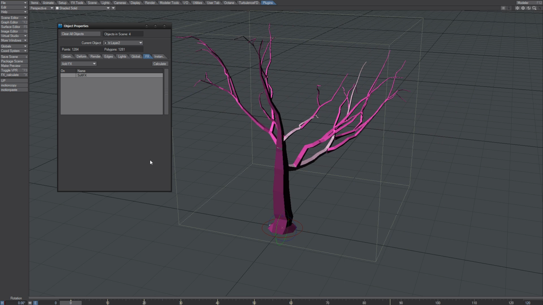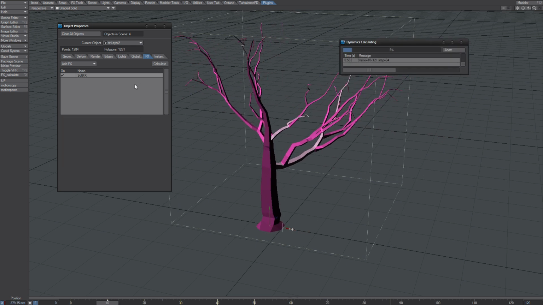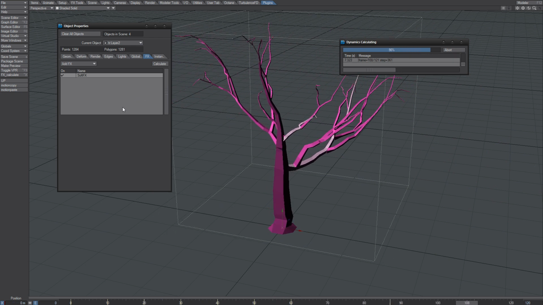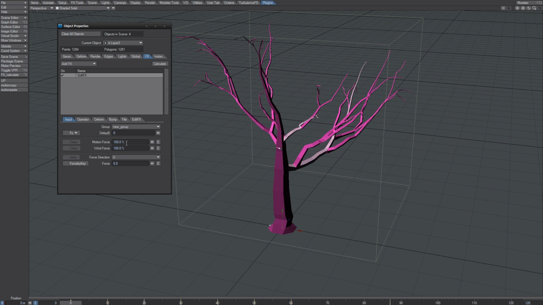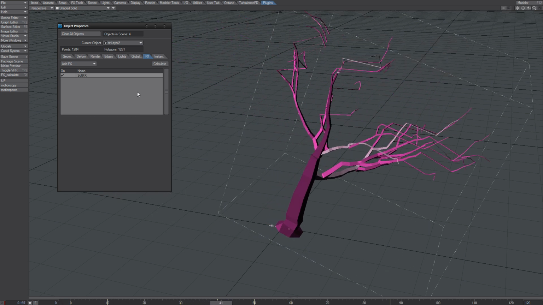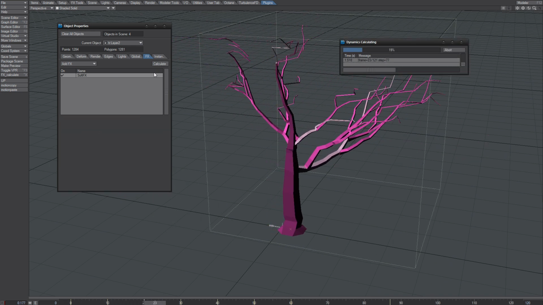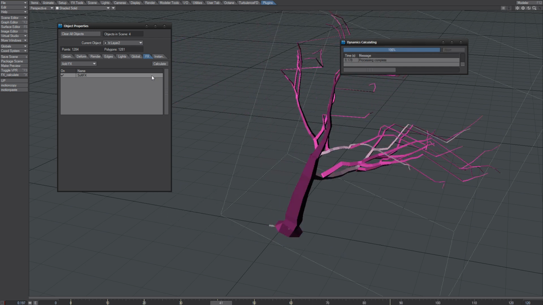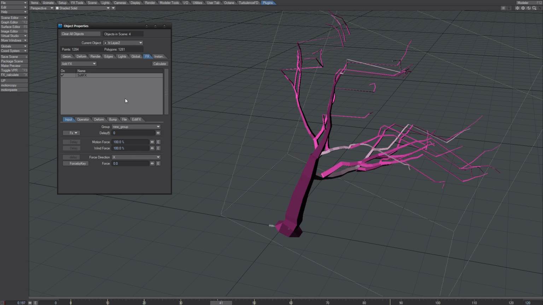Yeah, this is just more of a subtle effect, really. We'll calculate that over again. And still a very strong effect. But I'm sure we can lower that. Of course, a tree wouldn't move like that, but I'm just testing a bit. So that's it for now. I will share this scene if you want to test it further.